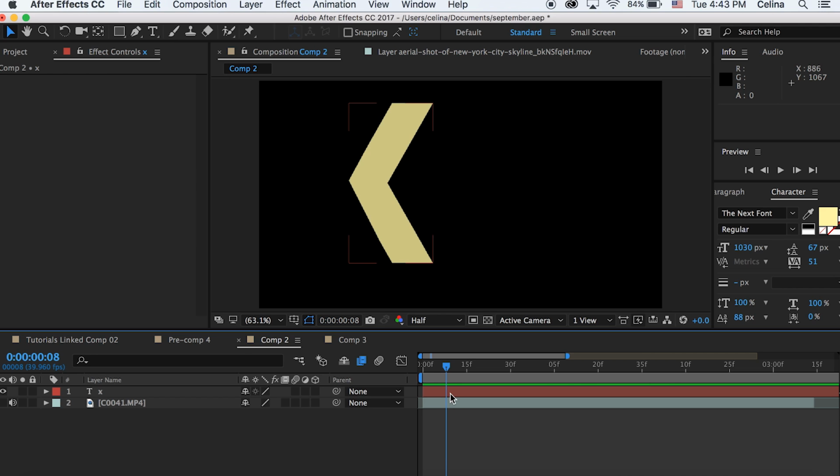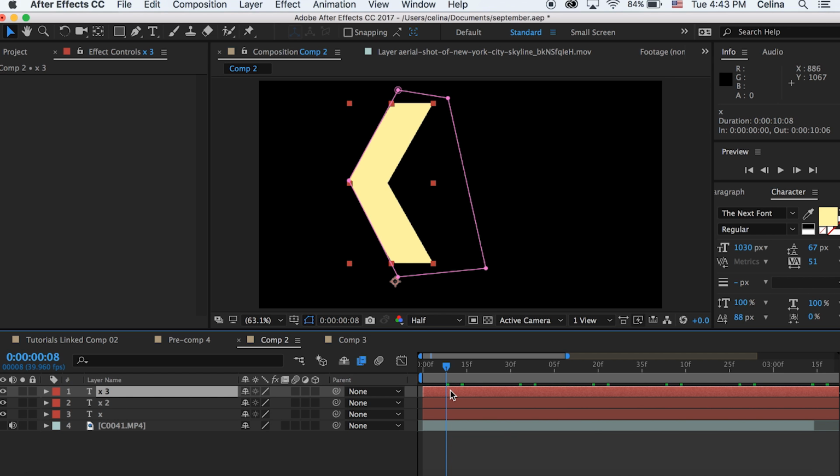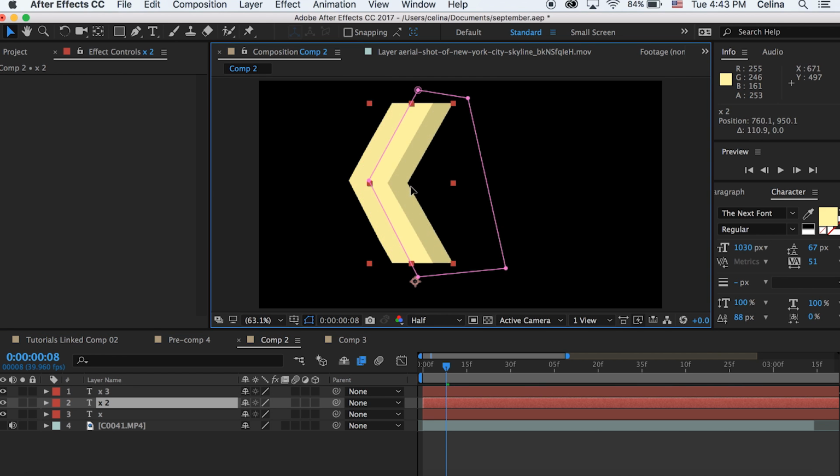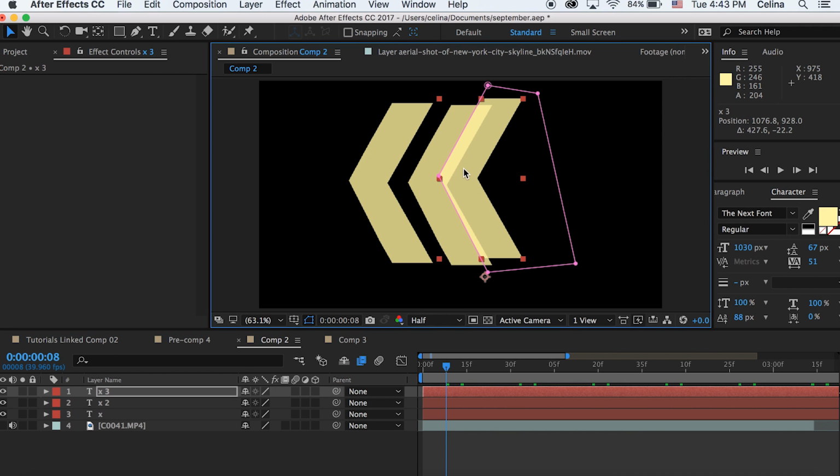Okay, now what we're gonna do is we wanna make three of them, but you can make even more. I'm just making three for now, so you can press Command D on our keyboard twice. So we have three layers. Okay, so for our second layer, we're just gonna drag it to the right so that it goes right next to it. And then on our third one, we're also gonna drag it. So now we just have three arrows.